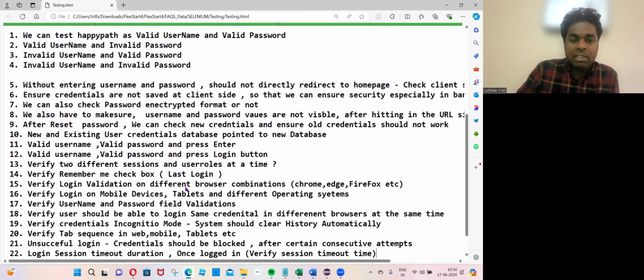Verify login validations on different browser combinations: Chrome browser, Edge browser, Firefox browser. Verify login on mobile devices, tablets, and different operating systems. Different operating systems means Android operating system, and if it is Apple, Mac or iOS operating system. We have to test how the login credentials work, because the application is the same. We can access it from mobile, tablet, desktop, and web applications, so you have to test whether login is working correctly.